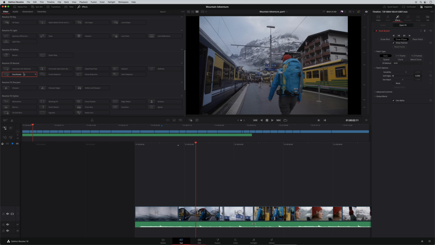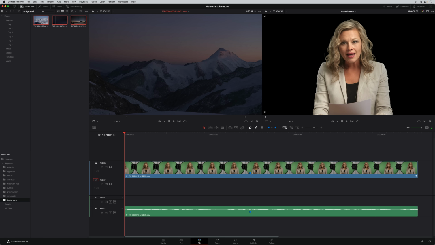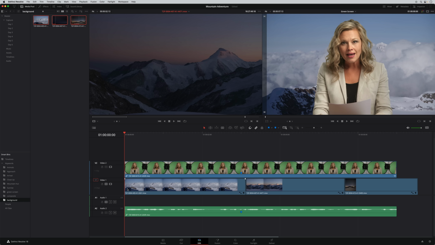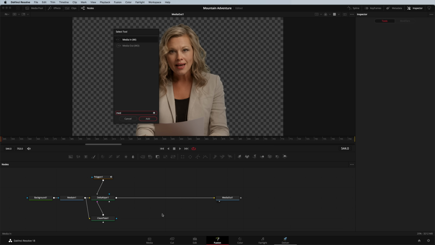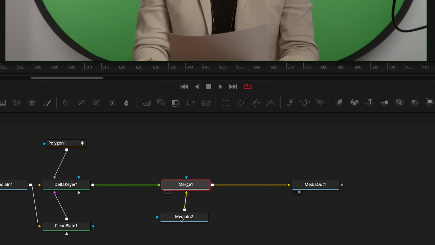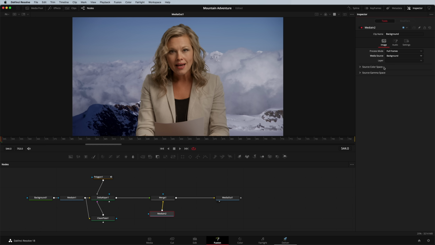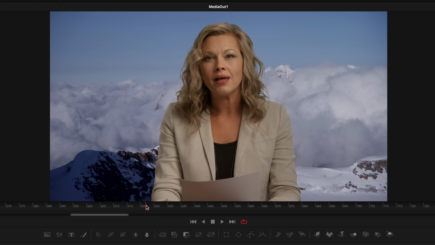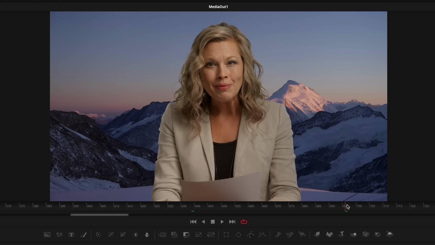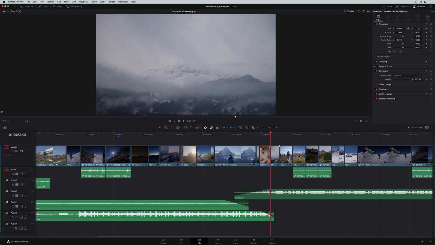There have also been improvements when compositing between the Edit and Fusion pages. Creating compositions in the Edit page is fast, but it has limitations because the tools in the Fusion page are more powerful. To make it easier to use your Fusion compositions in your edits, the Media In node now has a new background mode to access Edit page composites. This allows the flexibility of starting a multi-layer composition in your edit timeline, but then moving it into Fusion when you need more powerful features.